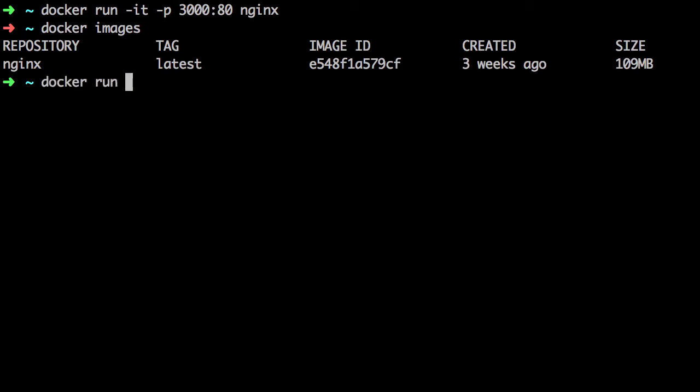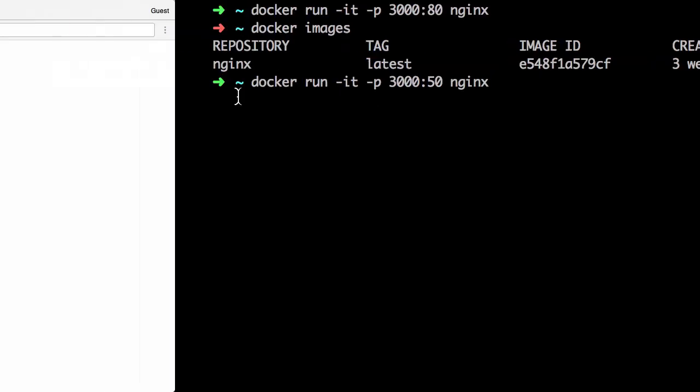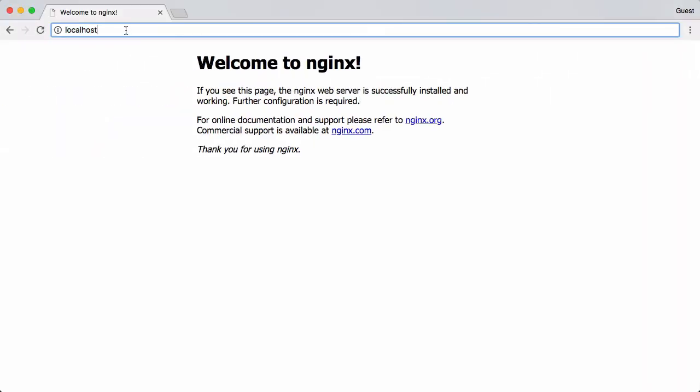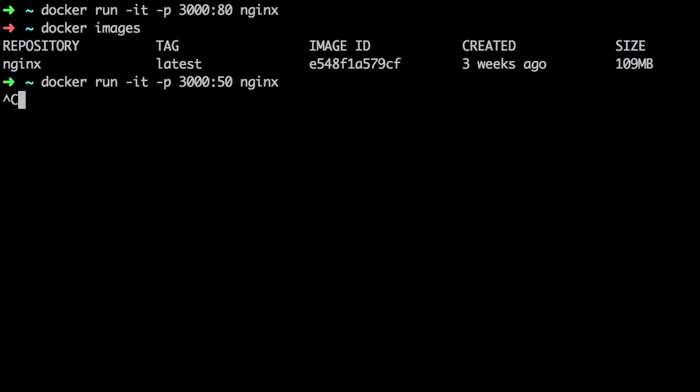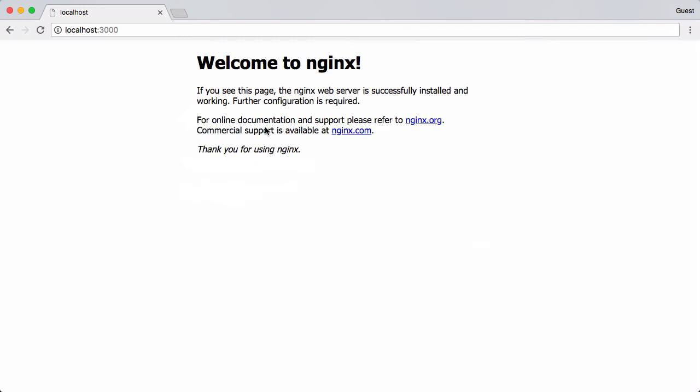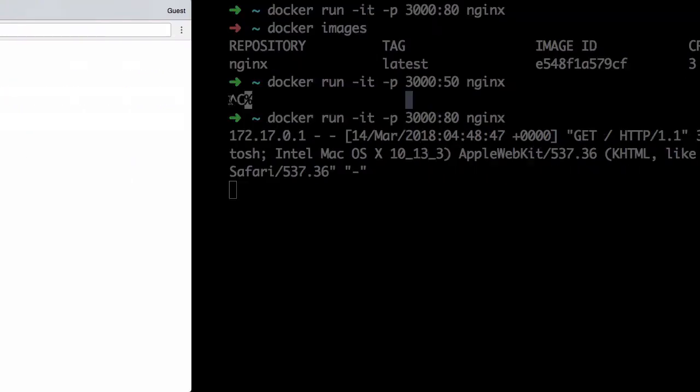We can verify some of this behavior by running some commands. I could type docker run, but instead of exposing port 80 within the container, we're going to expose port 50. Now, since nginx isn't running on port 50, if we try to access localhost 3000, we won't be able to access it. If I change it back to port 80, Control C to quit the container, then change that to 80, then it'll be accessible.